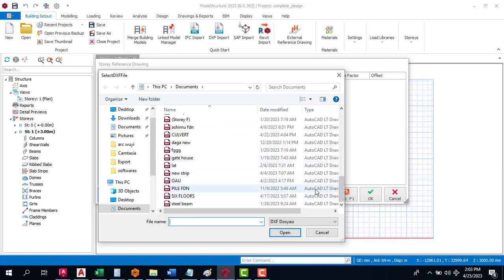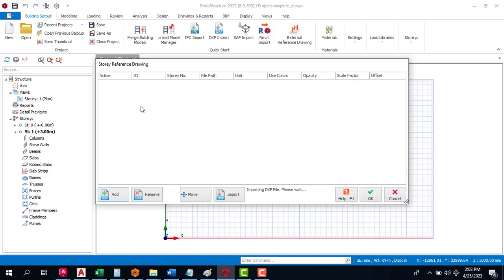So here I will come back and I will look for this. You can see they are all DXF files. So I'll click on open. It's importing right now.